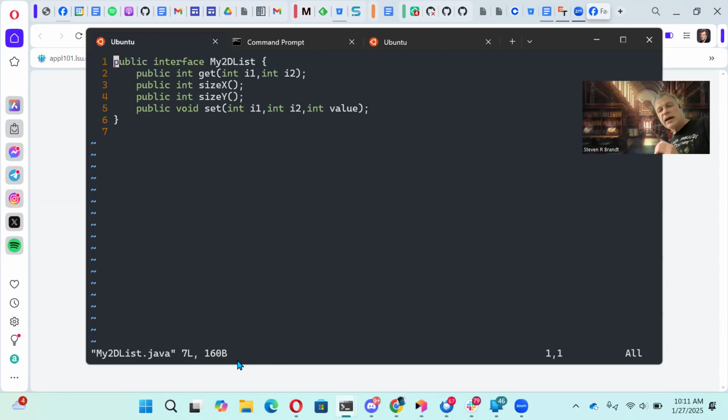So I made, I don't really need this, but I just did it because I think it's useful to keep going over the interface paradigm. So I created a my2D-list interface, and that has a get, and I can give it an I and a J to get the X and the Y coordinate inside the 2D array. And then I have a size X and a size Y method that you can get the size in the X and Y directions. And then I have a set, which gives you an I and a J and a value. Okay.